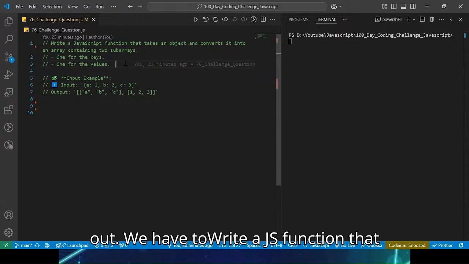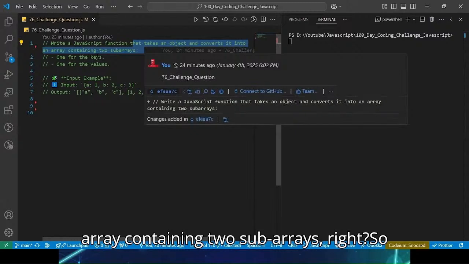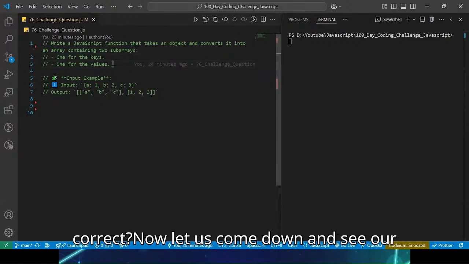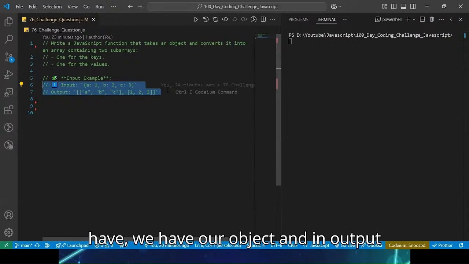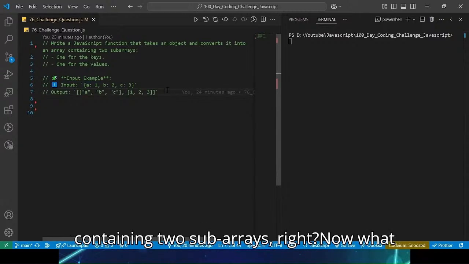So what is the question? Let's read it out. We have to write a JS function that takes an object and converts it into an array containing two sub-arrays, right? So one for the keys and one for the values, correct? Now let us come down and see our input and output also. So in input, we have our object, and in output, what do we have? We have an array which is containing two sub-arrays, right?